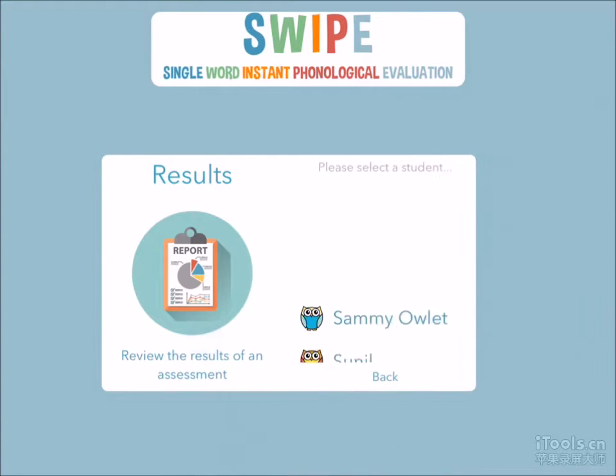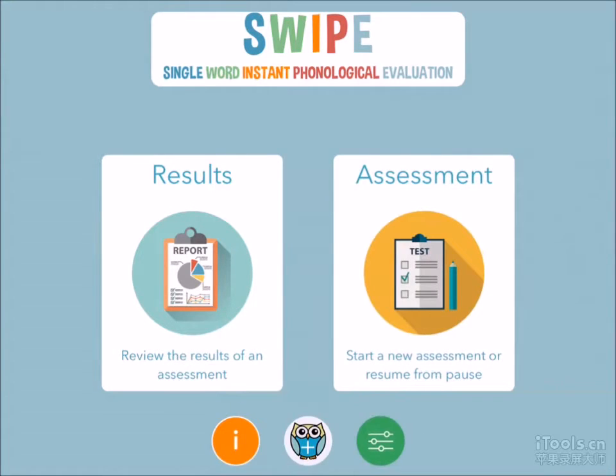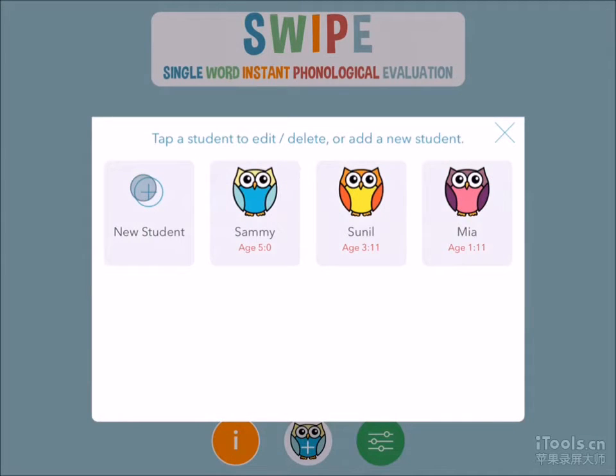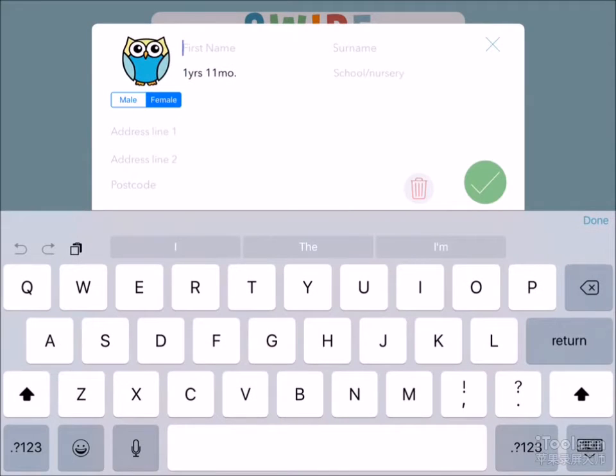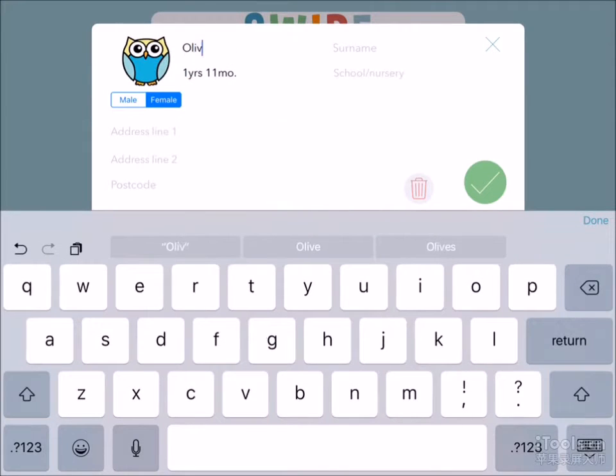The home page of this app allows you to view previous test results or begin a new assessment. We'll start a new assessment and go back to look at the results later. You can add new students here ahead of their appointments, or you can add as you go. I'm going to add a new student now.